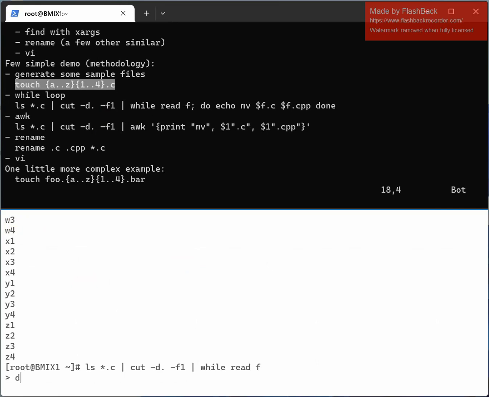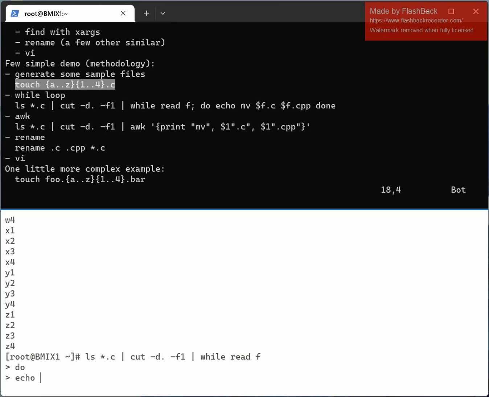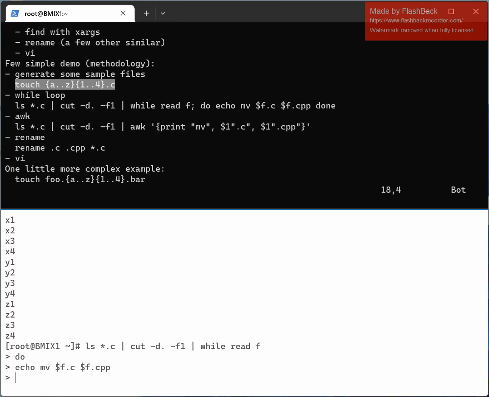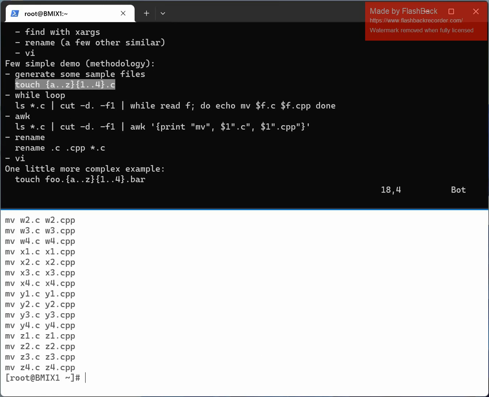And then we're going to say do. Before we execute those commands, we're going to do an echo. So review. So I'm going to review echo move, okay? So move from $f ended with .c to $f.cpp, okay? So this is the command we're going to run against every file that satisfies this condition.